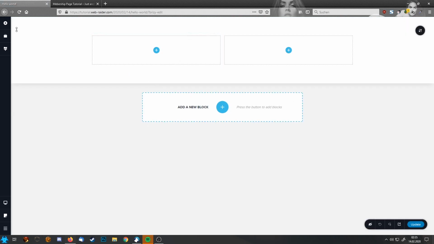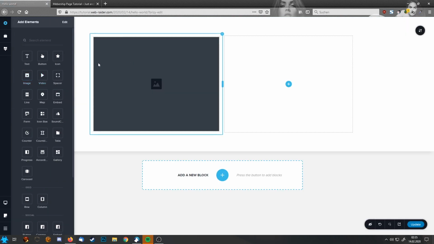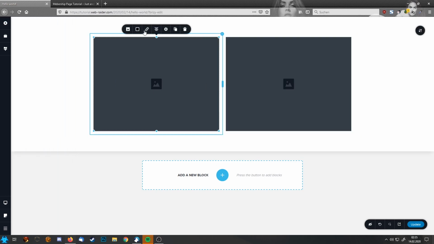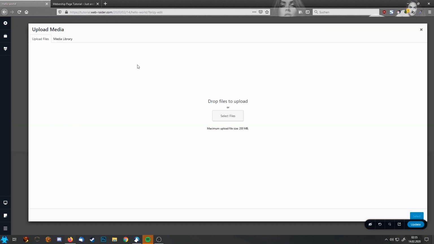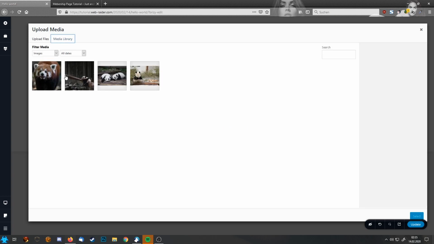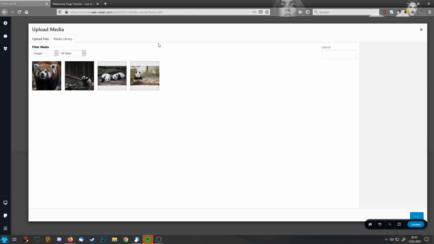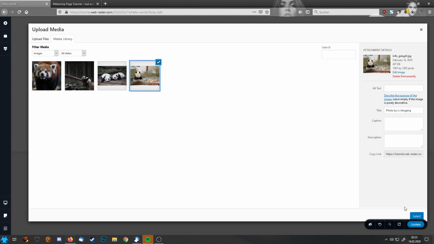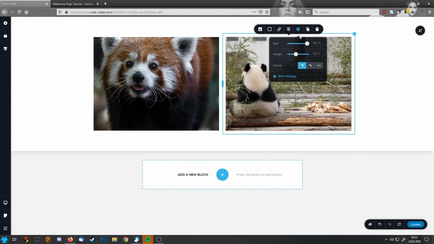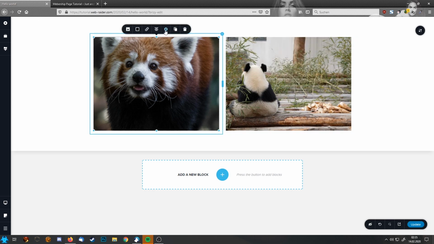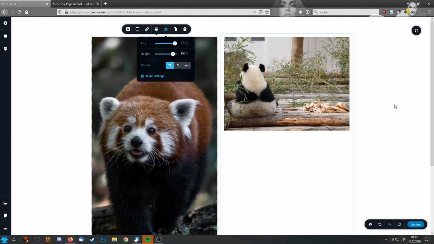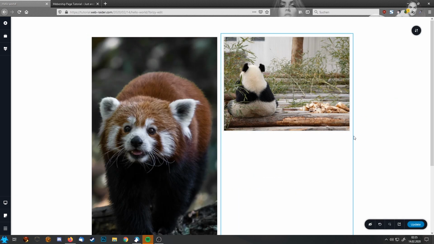So let's add a blank one, image one, image two, media library, select number one, select number two, put them to 100%. And we're done. Two amazing panda images on your website.